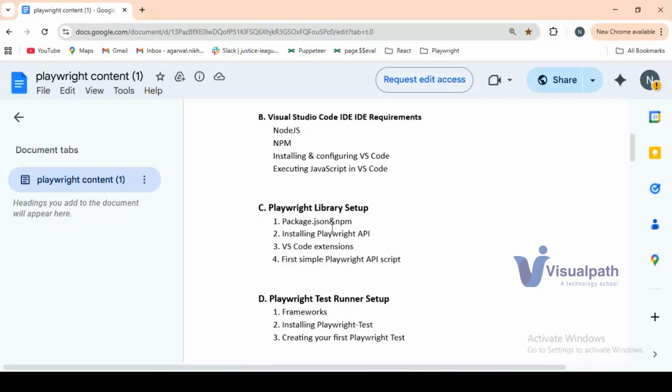Then, as Playwright is designed by Microsoft and runs on Node, we will need Node.js and npm. So we will be installing those. If you already have them set up locally, that's great. If not, then we will do that as well.